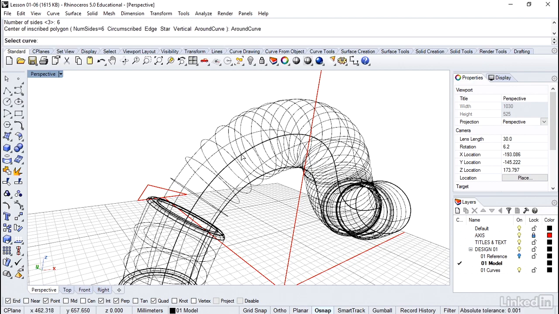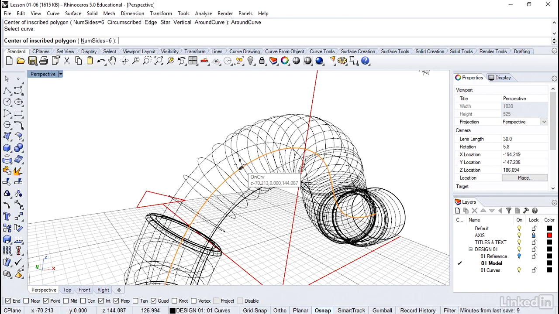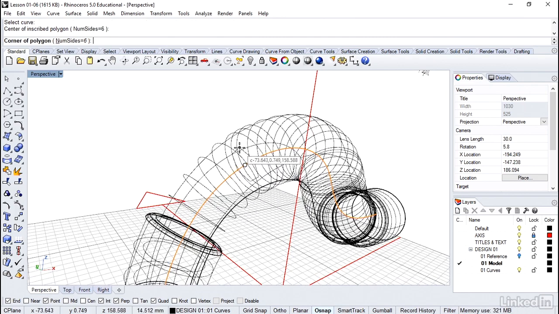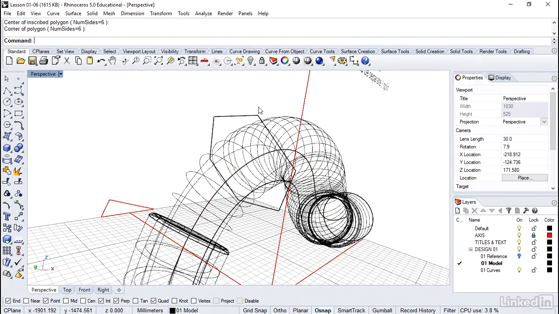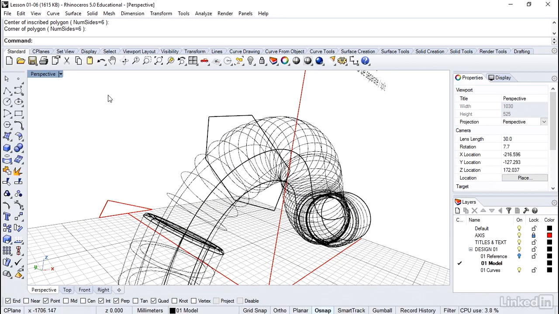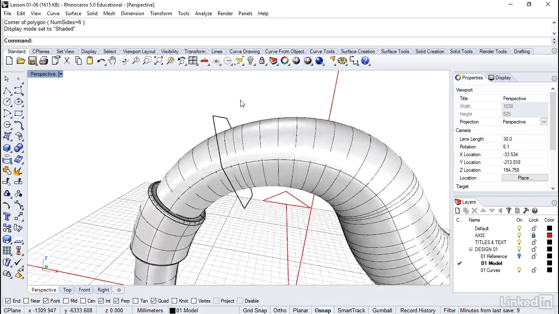So I'm going to select that curve in the center, pick a spot. You can track anywhere you want. I'm just going to do it right about there. And I'll come out a fair amount. I'm just going to eyeball this. Make sure it goes outside. Now we can switch back to shaded. Let's do that now. So there it is outside.